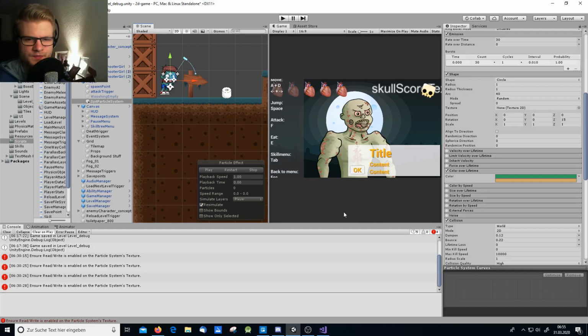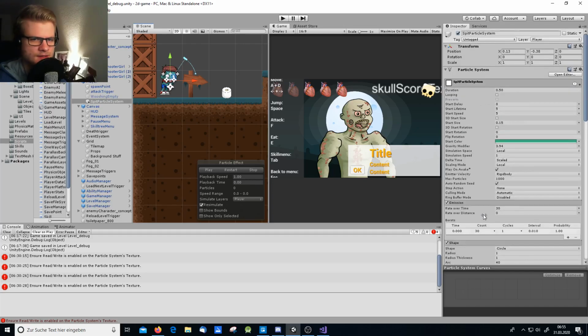So tomorrow we will do the scripting on this and do some more tweaks on the particle system, but so far I'm pretty happy with it, and yeah, looks actually like he's spitting, and we will deliver damage through that spit, through that vomit, and yeah, pretty nice.